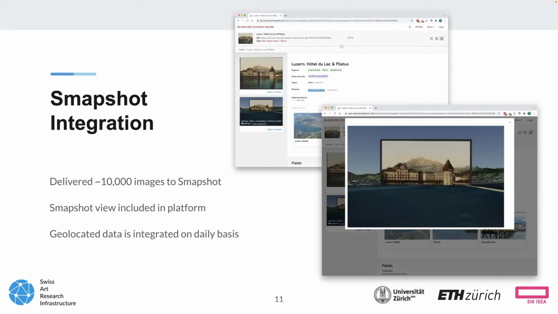The Snapshot integration is something Stephanie has already talked about. So we submitted about 10,000 images to Snapshot, and the volunteers have already been quite busy georeferencing them, which means for almost 300 images so far, we already have a georeferenced view. And I think there are about 100 images still on the platform. We also have an interface there where we verify the correct georeferences of the images.